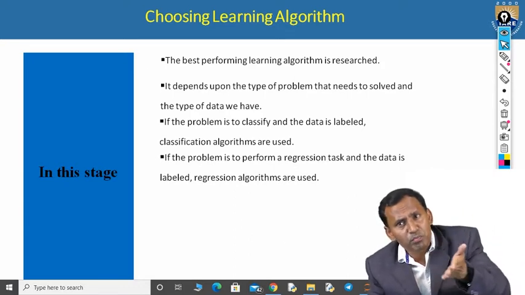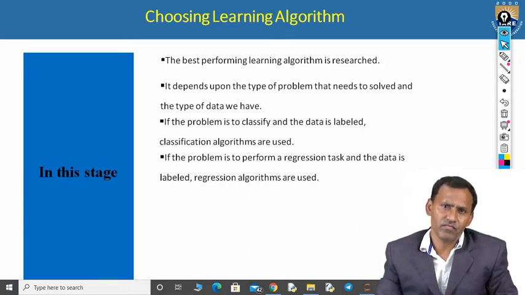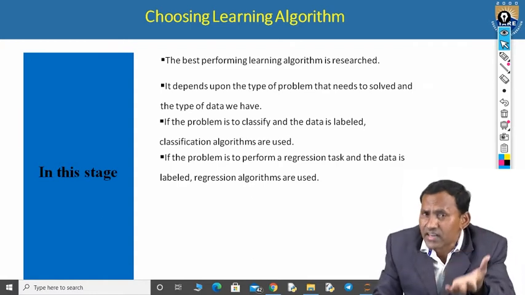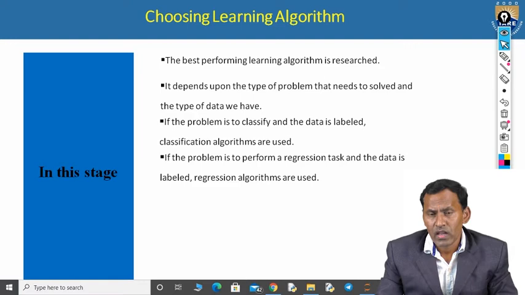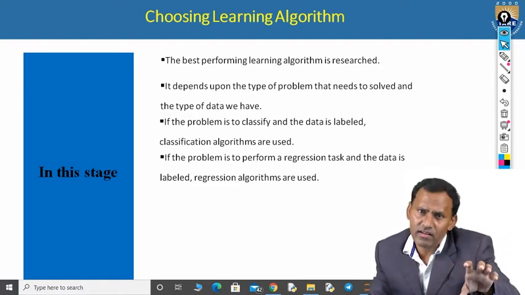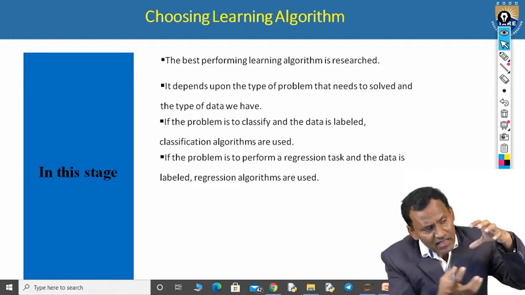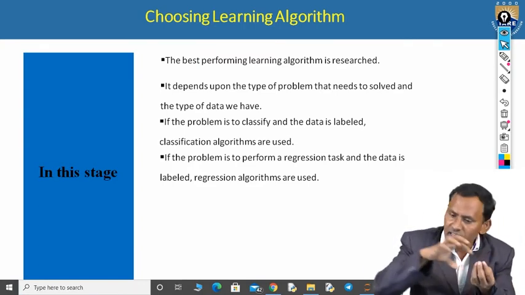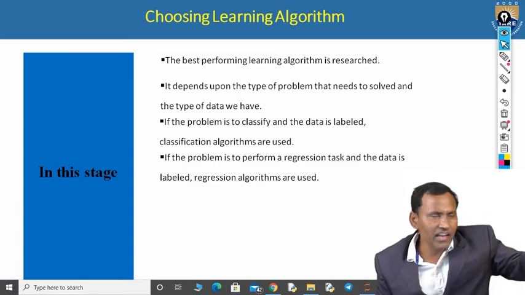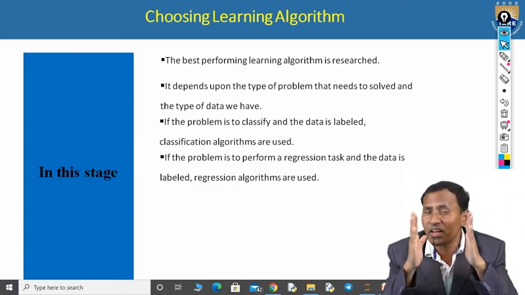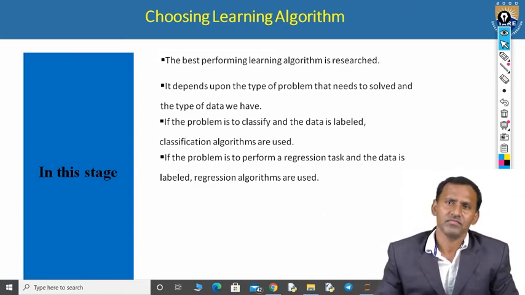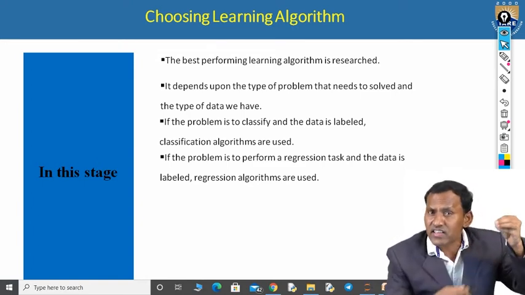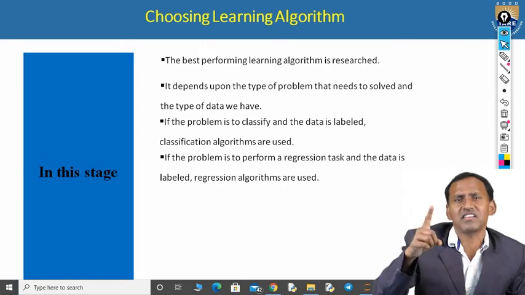If the problem is to perform a regression task, it has continuous data and labeled data. The training data set contains continuous data and labels. Then we have to perform a regression algorithm. If the training data set contains labels and has discrete values, then go for a classification algorithm.